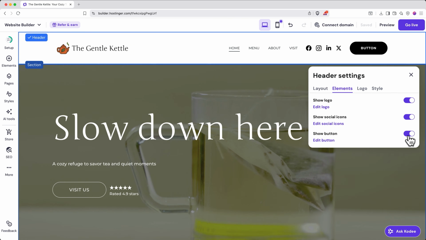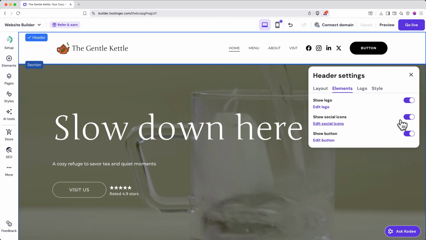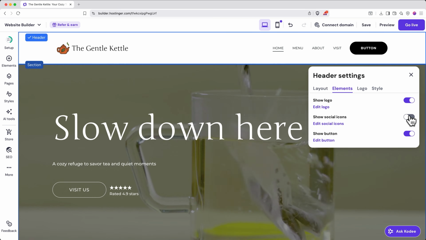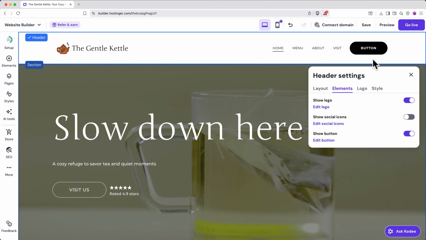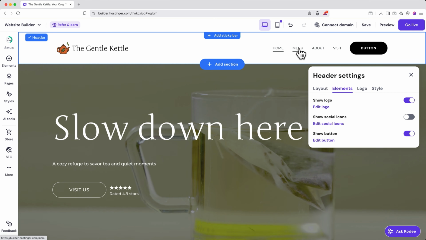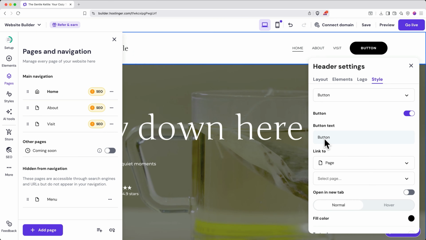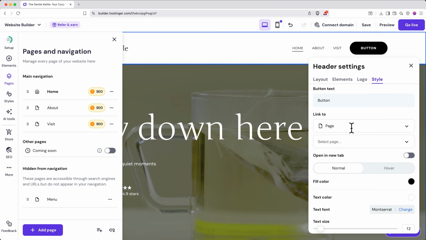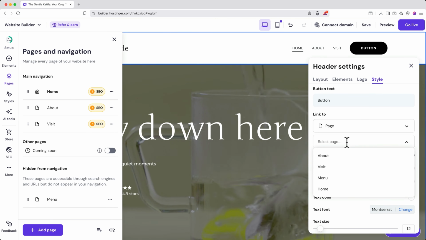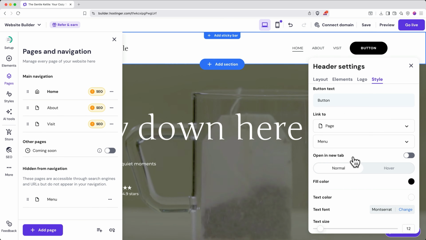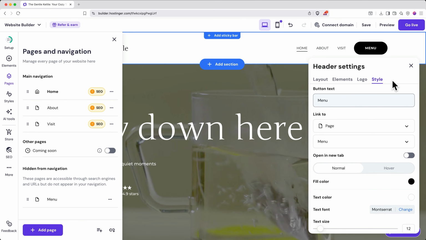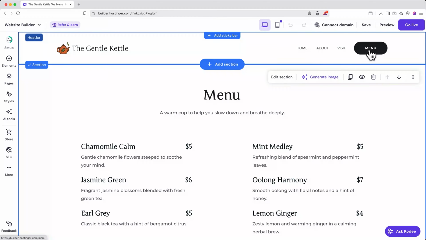For example, I know that most people who come to the Gentle Kettle website are likely looking for the tea menu and not social media accounts. So in my case, I'll toggle off the social icons, and then what if, for our button, we make that our link to our menu instead of including that as a navigation item. To do this, let's go to the left side and click Pages, move the menu down to the Hidden from Navigation section, click Edit Header, click Elements, click Edit Button, and then where it says Link to, Page is correct, and then where it says Select Page, click that dropdown and select Menu. Next, we'll change the button text to say Menu. And now, when someone clicks our Menu button, it'll take them to the menu page.